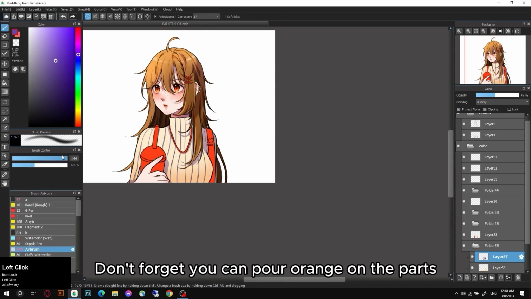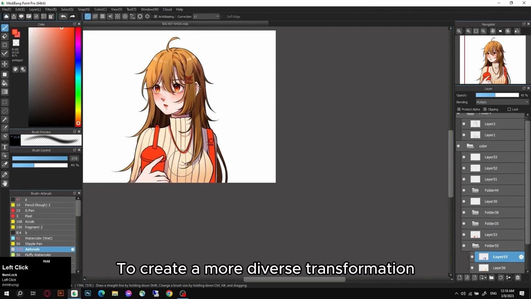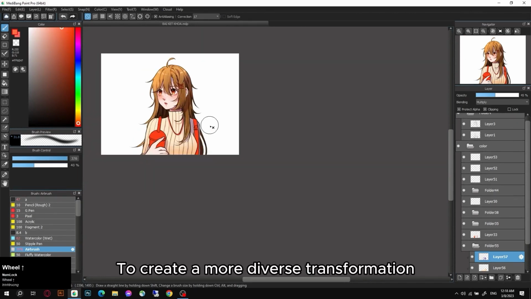Don't forget you can pour orange on the parts that are directly exposed to light, like I mentioned earlier, to create a more diverse transformation.